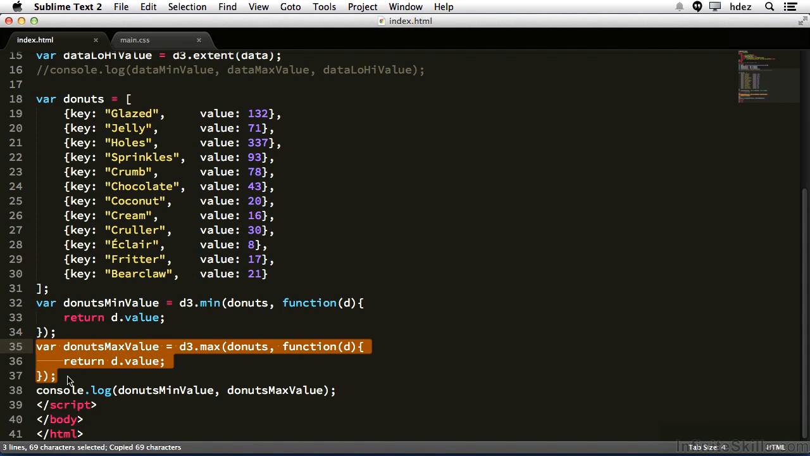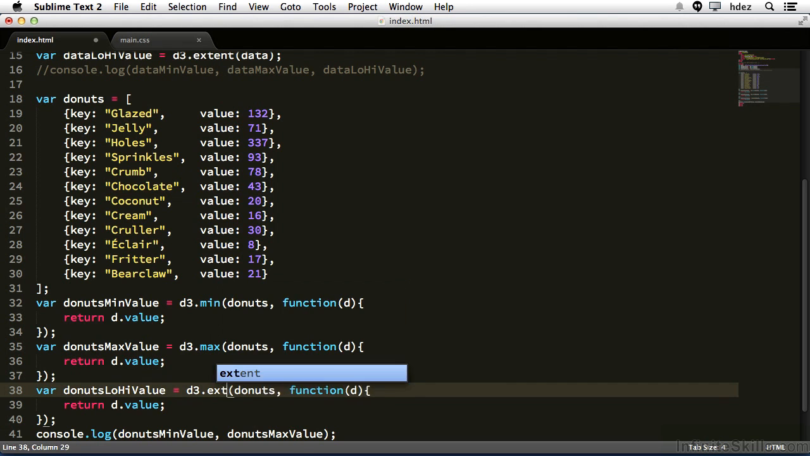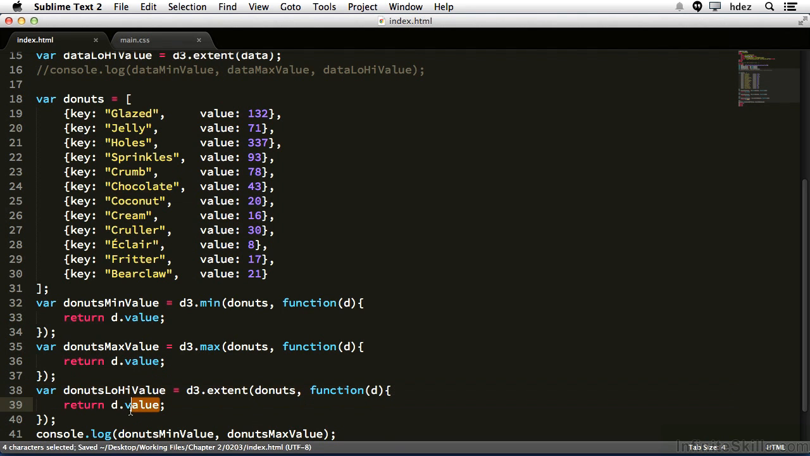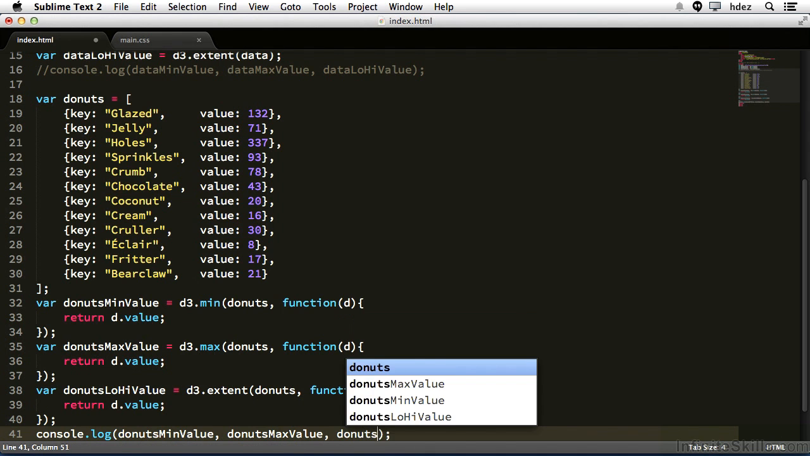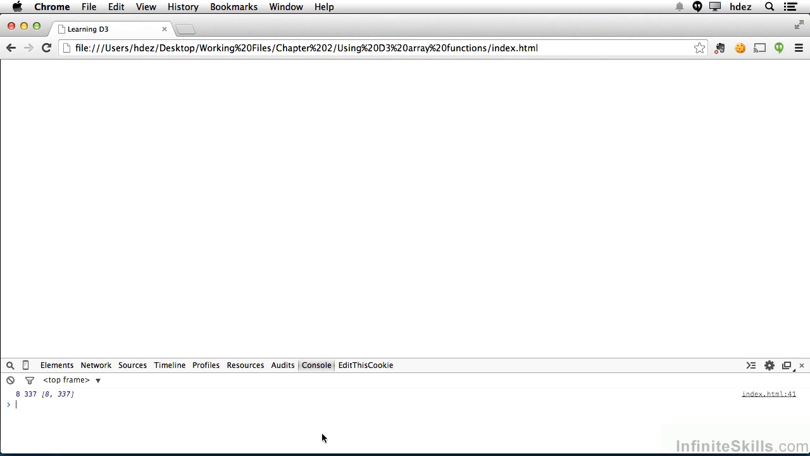And finally, just as you would expect, we can do the same for extent. So I'll copy what we just pasted, paste it, and name it donutsLowHighValue. Change max to extent. And again, we're looking at the value property. And then we'll log out as the third argument, donutsLowHighValue. Save it, head to the browser and refresh.